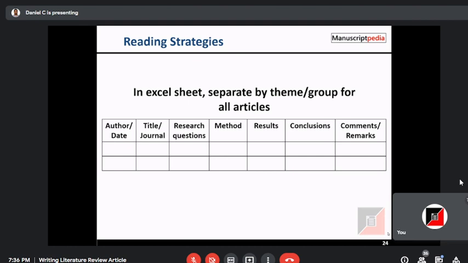So try to make an Excel sheet, and whatever convenience you need for separation of themes. For example, some articles will be doing the analysis using ANOVA, some using SPSS, and some will be doing the data collection using some other technique, like a Google Form. Some researchers collect data from websites. So various researchers use various techniques. It depends upon your convenience. You need to make an Excel sheet and separate that.